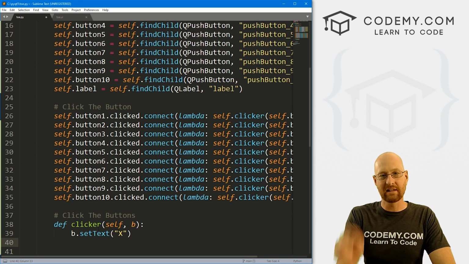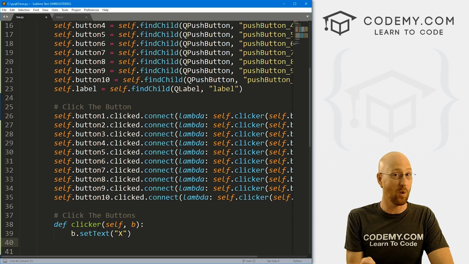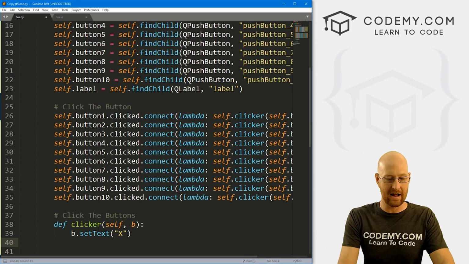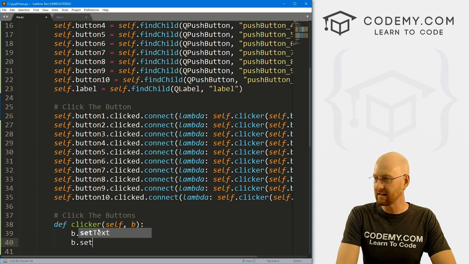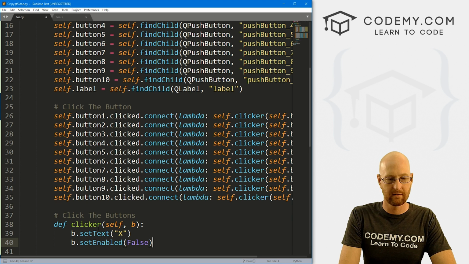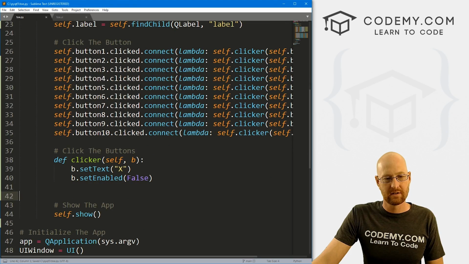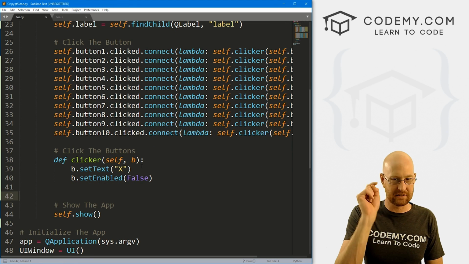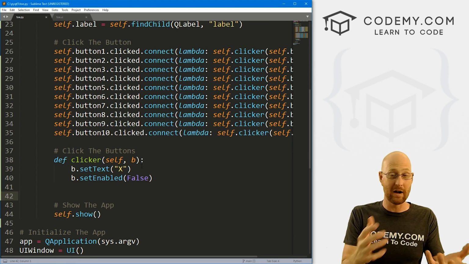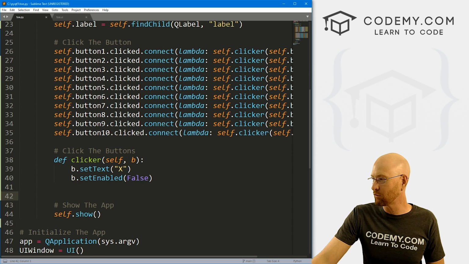Now, whenever we click a button, we only want it to be able to be clicked once. We want it to be disabled after that. So we can go B.setEnabled equals false, right? So, okay, let's go ahead and run this and see if this works. What we have now is when we click a button, an X will appear on it and then the button will be disabled. So let's head back over to our terminal and run this guy.